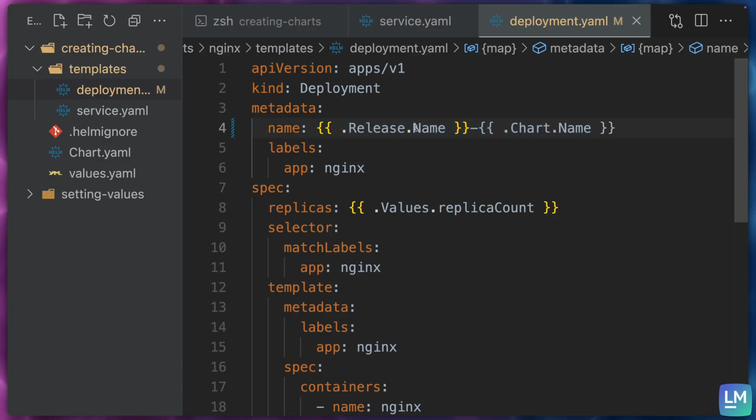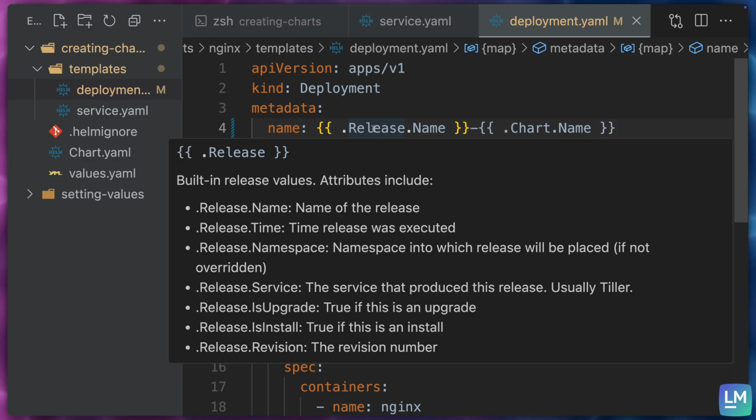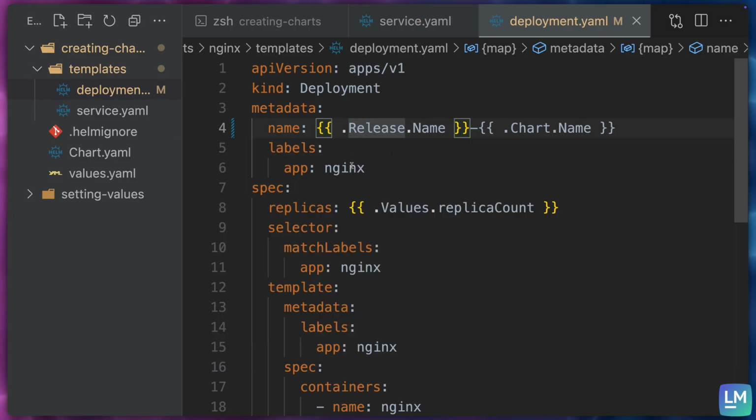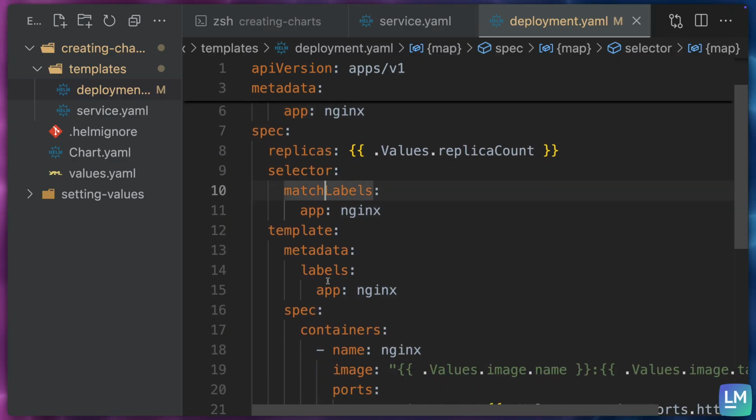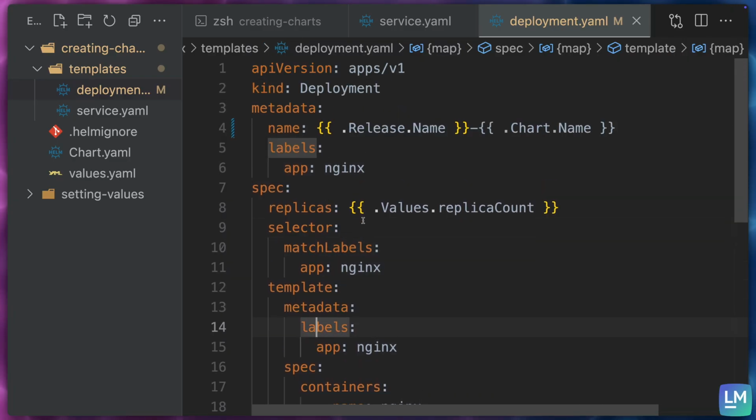Right, so here another cool thing, let's just hover over the .release object here, and if you have the Helm extension in VS Code, then you will also see that there are several built-in values that you can use. So it's definitely good to keep in mind that we have access to a lot of information coming from this .release top level object. Let's use the same strategy of combining this information for our labels as well, of both our deployment as well as our match labels here and the template labels.